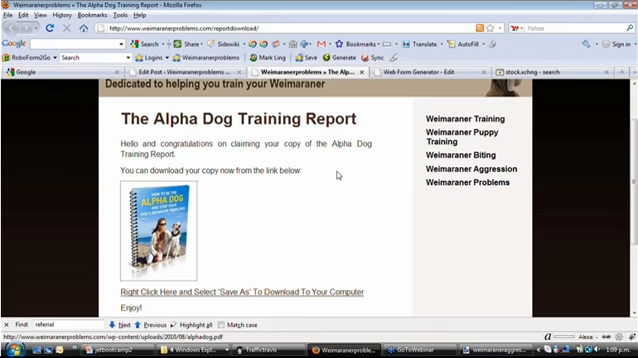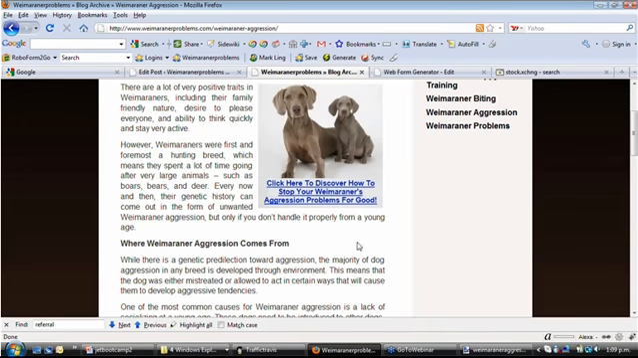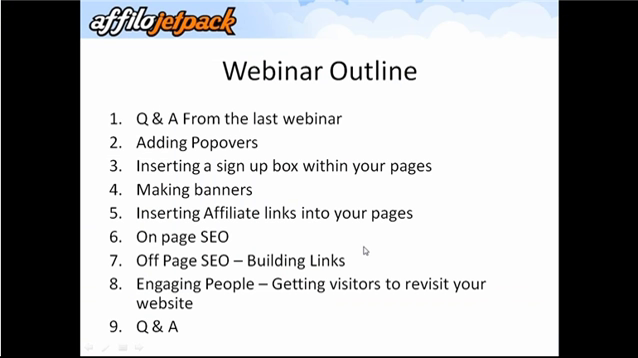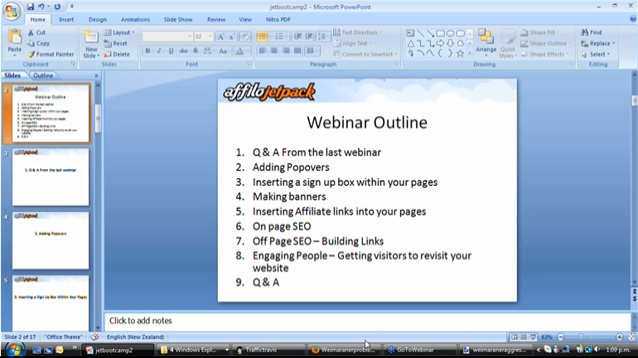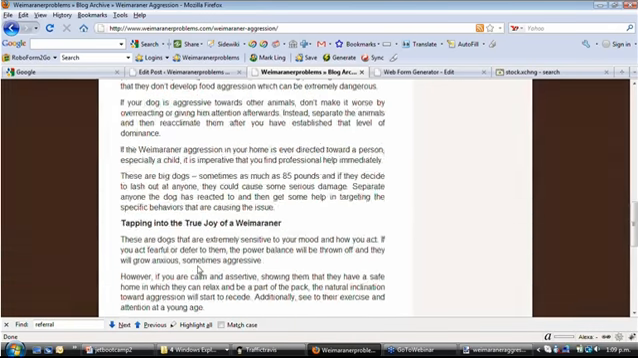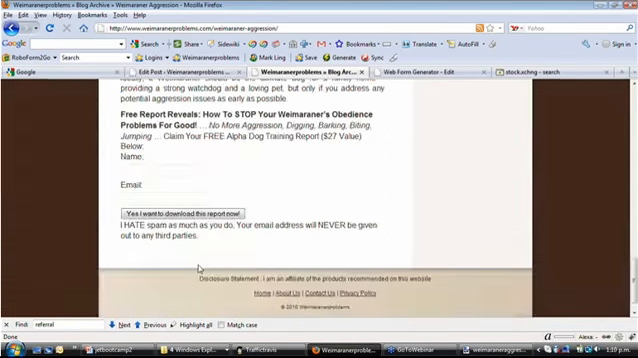Alright, so we've had a look at how to do that banner now, and I'm just going to go back to having a look at the next one. The next one is inserting affiliate links within your pages. I've already got an affiliate link right there, but what if I want to have something within this page itself as well?